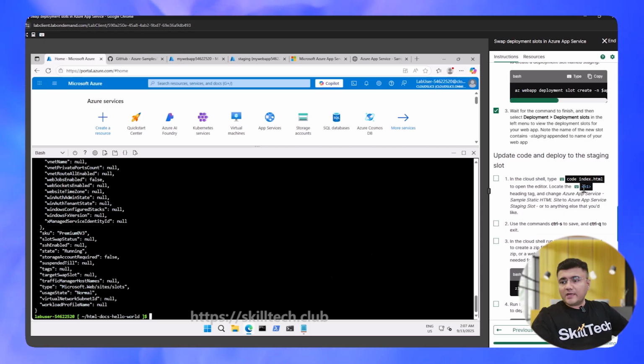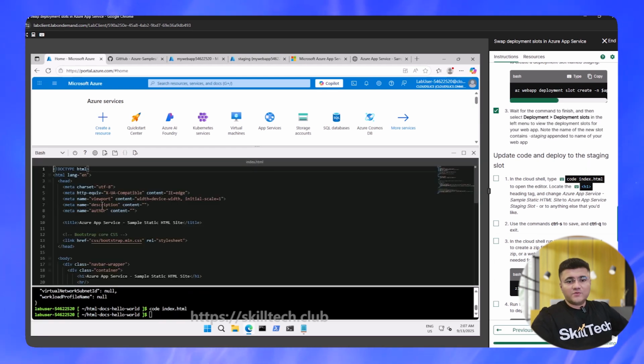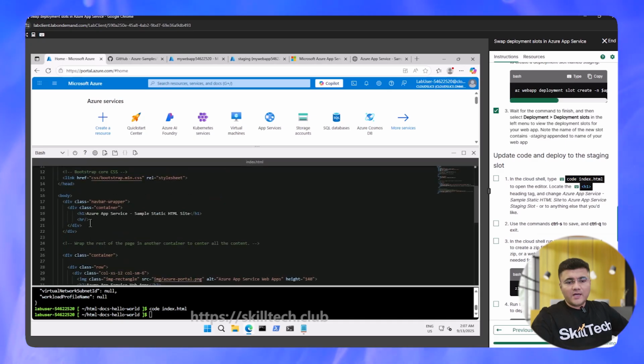So let me execute this command, which is code index.html. It's a very simple HTML page which is available here. And now they are saying that let's do some changes. Inside this HTML page, I have one H1, which says Azure App Service Sample Static HTML site. They are saying to use Control S to save this. Now we want to change something here, and you can add anything which we want.